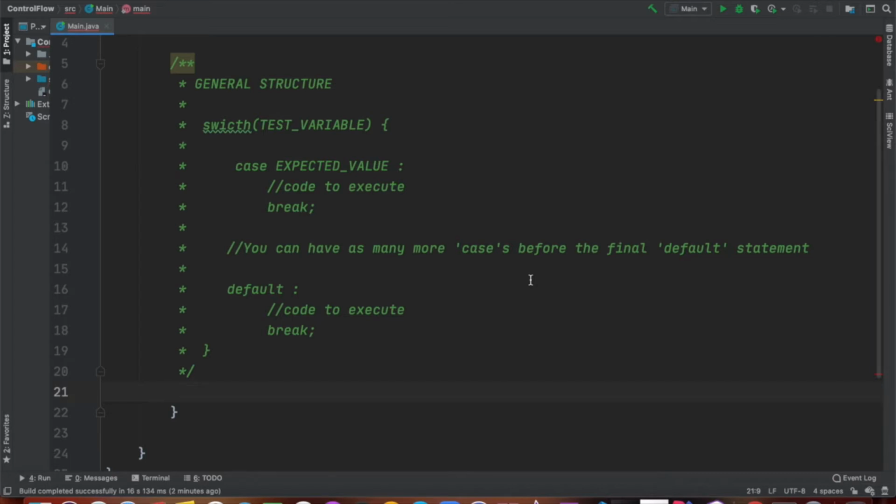After this, we write the block of code that we want to execute if the test variable did equal this particular expected case value. After we finish writing the code we want to execute, we have to end the case statement with the keyword break. This is one of the branching statements. There's a separate video that goes over all three types of branching statements. But in the context of the switch statement, the keyword break will terminate and exit the switch block to continue on with the rest of the code.